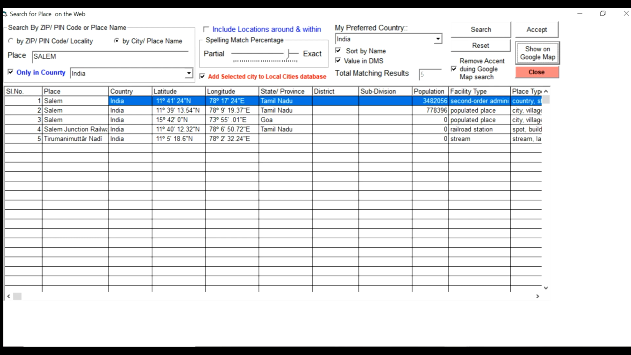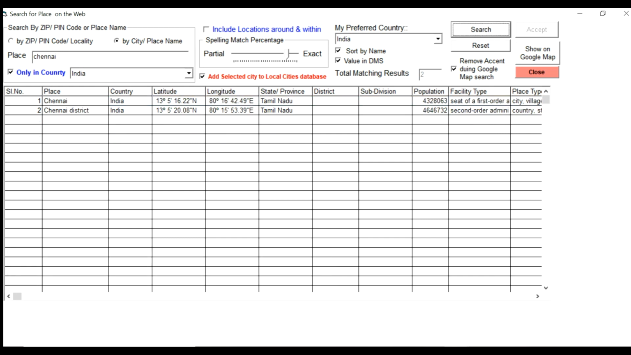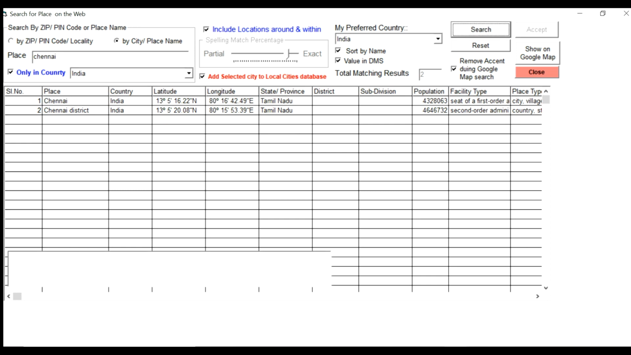many places by the name Salem in different states, or within Salem also there will be many. For example, if I am selecting Chennai, there are many places in and around Chennai, so many things will be coming under this Chennai. So we can select any of these. Suppose include locations around and within. So if you click yes, then search, then what will happen?